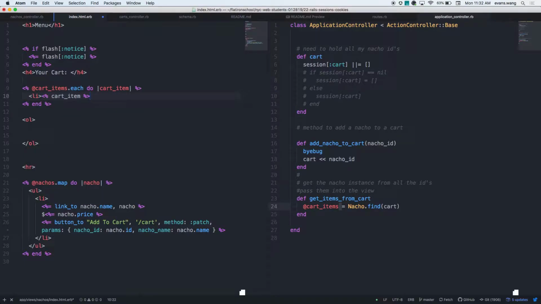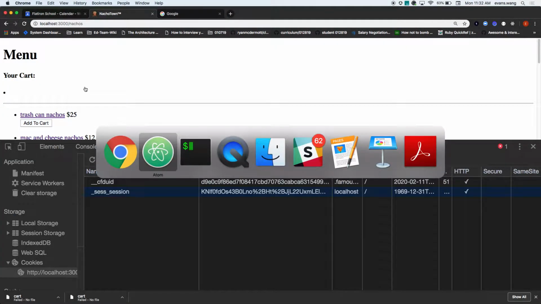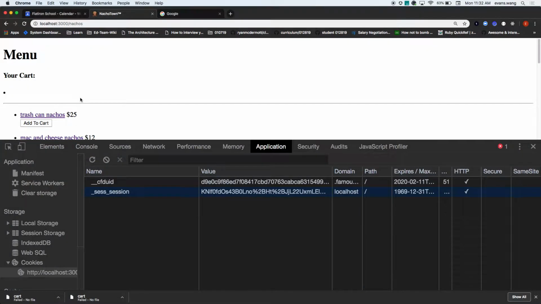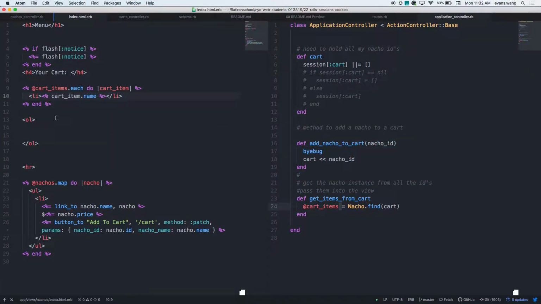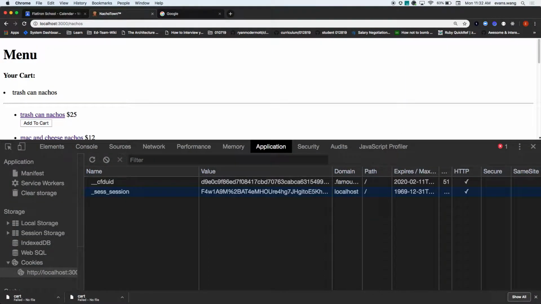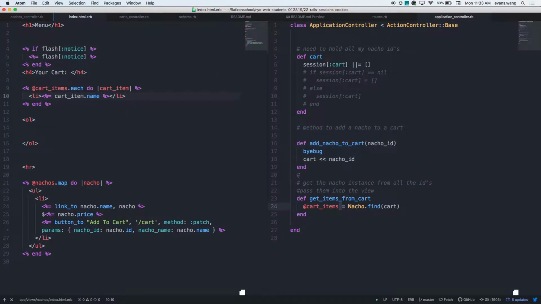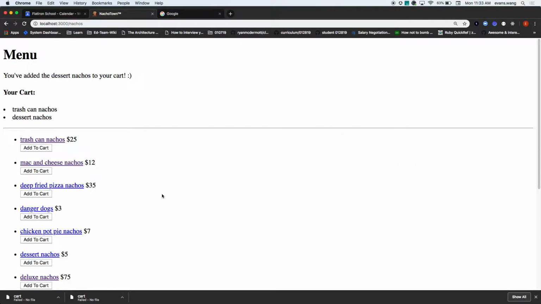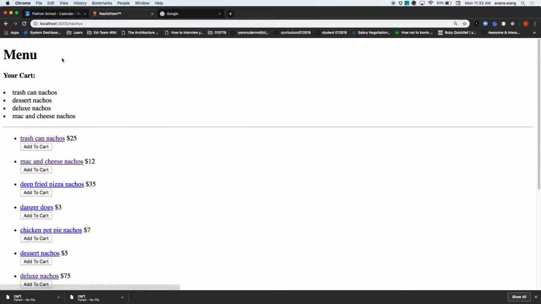Why did it come up with nothing again? Because this is just the object. That should work. Oh, embarrassing. Cool. There it is. So if I wanted to, I can add dessert nachos. I gotta get rid of this buy bug. Bloop. Right? I can add some deluxe nachos, some mac and cheese nachos, and then on refresh, it's still there.